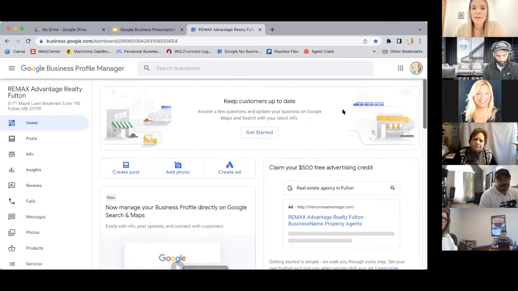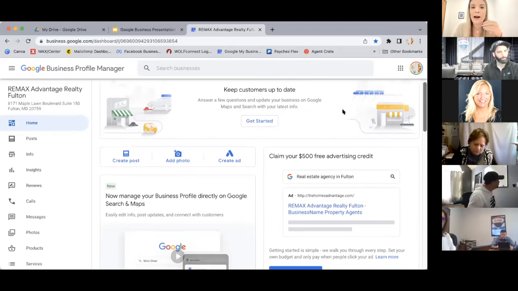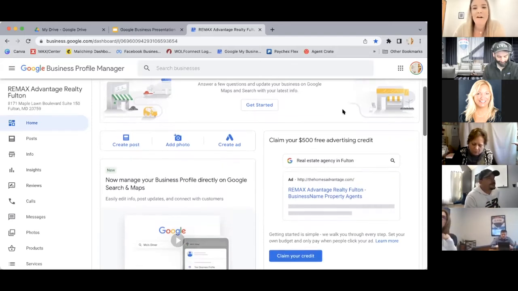So always have your Google review link in your notes on your phone, in your notes on your computer. Even I have the Remax one saved as a draft email, so I always have them ready and available.